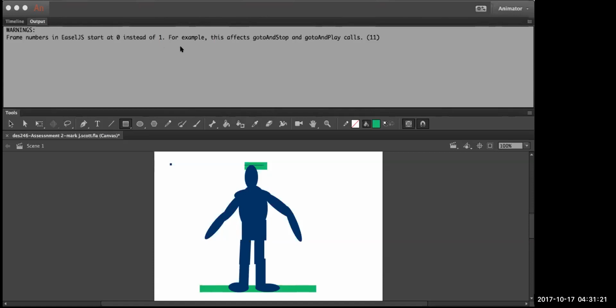Well, I don't see either one. Go to File, go to Save As. Click on Animate and go to File and go to Save As.